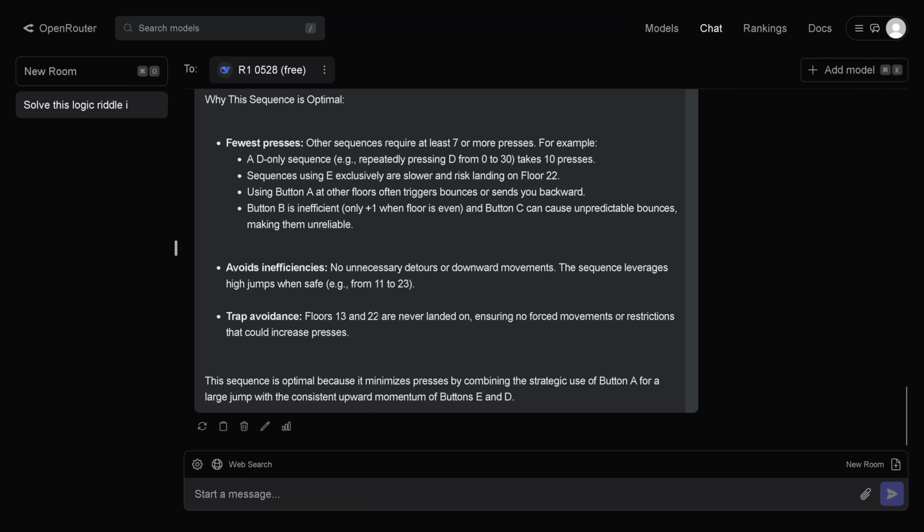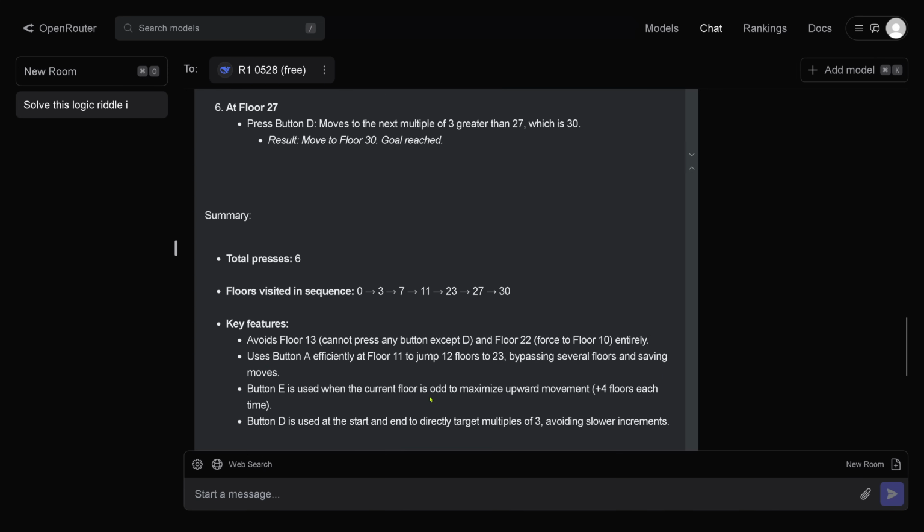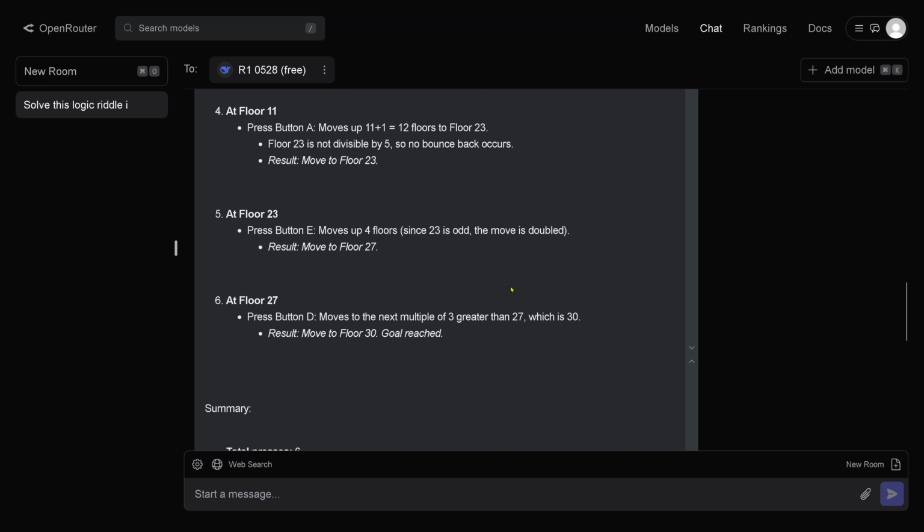The floors 13 and 22 are never landed on, ensuring no forced movements or restrictions that could increase the number of presses. And that gives me this: the sequence is optimal because it minimizes the presses by combining the strategic use of button A for a large jump with the consistent upward movement of buttons E and D. So in our sequence, as you see, the main part of the movement happens from 11 to 23, and then we have a little bit of fine-tuning that we reach D.